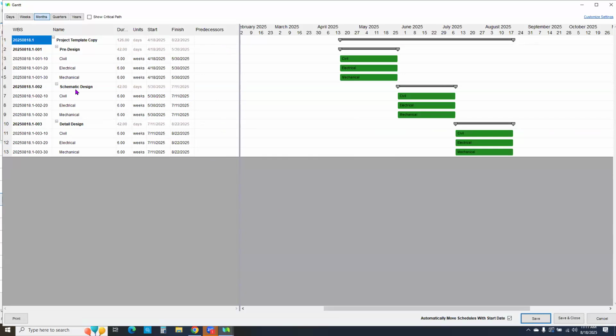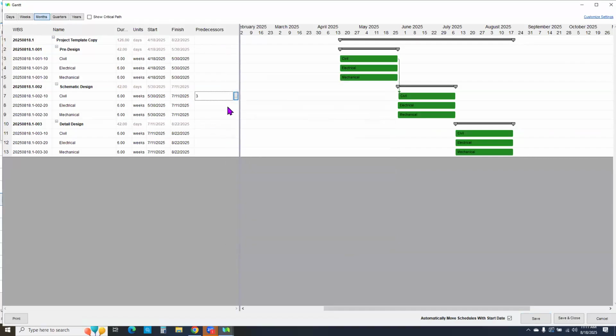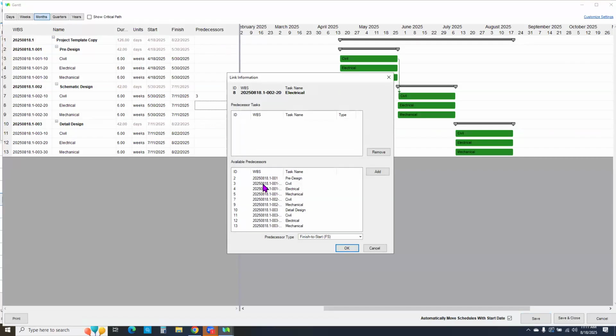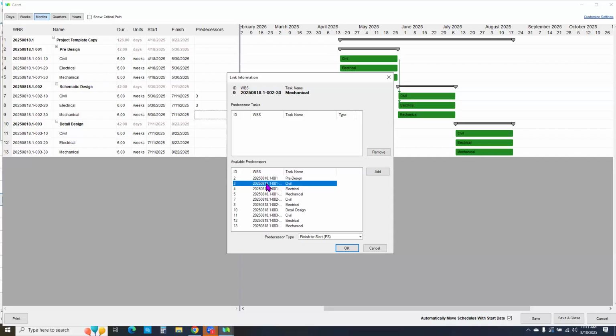So I'm going to start with schematic design, and I'm going to go ahead and add my predecessor in, and I'm going to link it to civil up in pre-design, and I'm going to say finish to start. And I'm just going to mimic that in all of the tasks underneath schematic design. And I'm using civil because, in my little generic world, my 3 tasks underneath pre-design always stay the same dates. And this way I can just make one date change and then it will update my whole project plan.